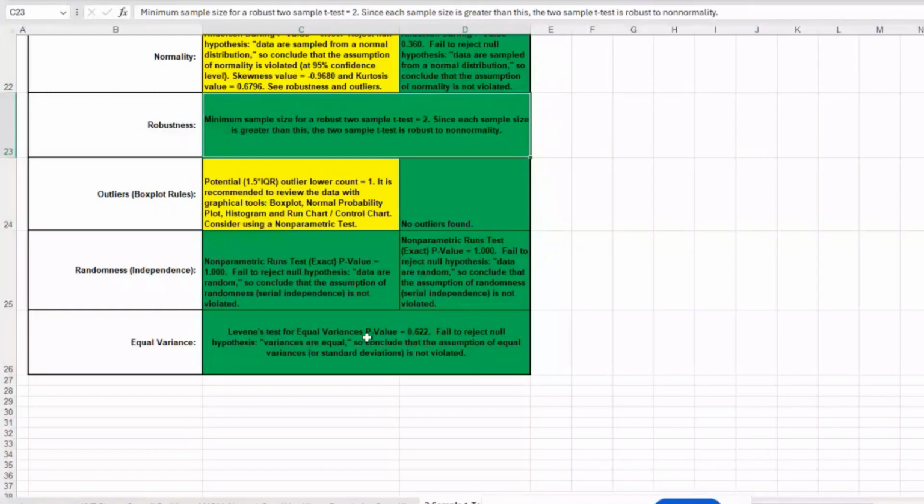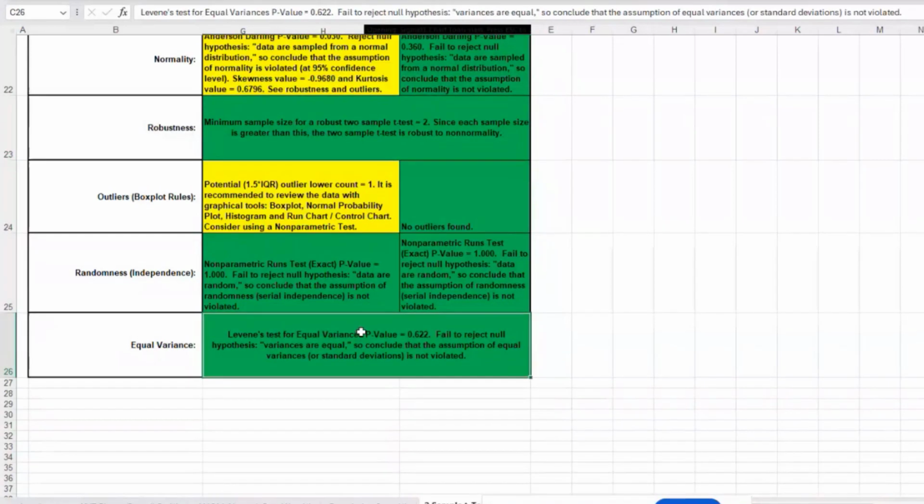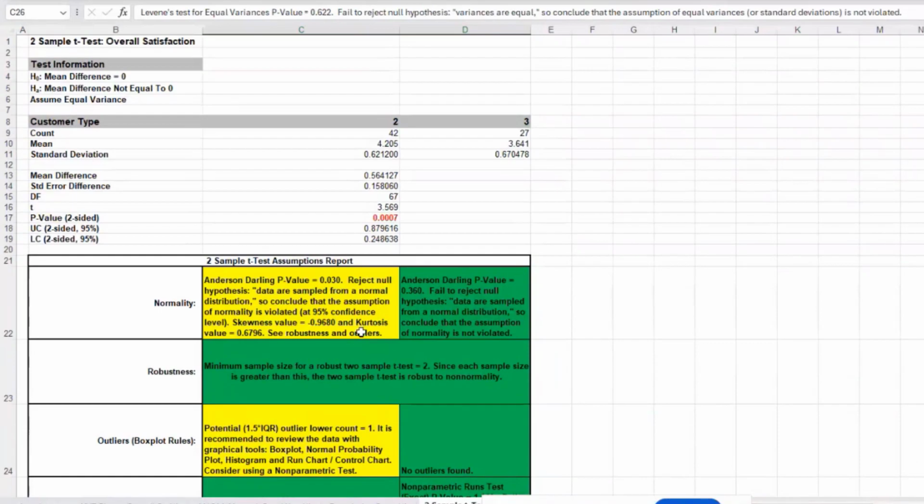The data are random, and we also test for equal variance. So because there's non-normality, it automatically used the Levene's test. If the data were both normal, it would have used the F test for equal variances. So that's the two sample t-test.